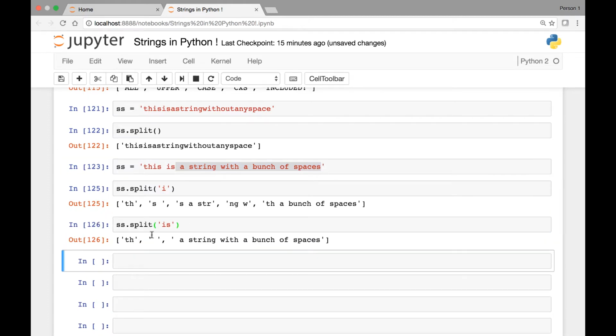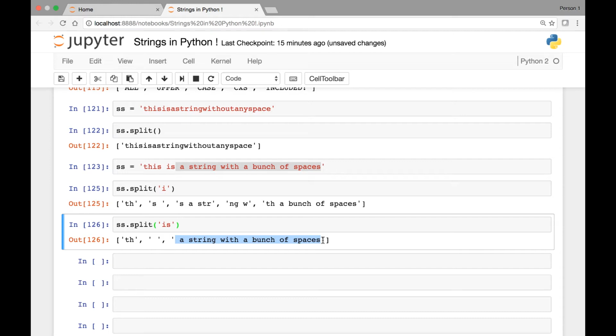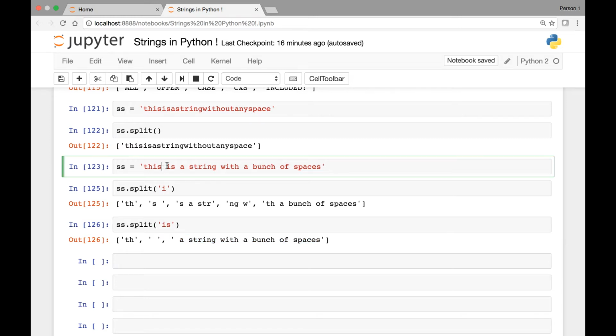So we have th, an empty string, and then a longer string. So that's how we can use the split method. Either by itself, by default it splits wherever there is an empty white space, or we can pass a certain character so that it will split it at the given character.